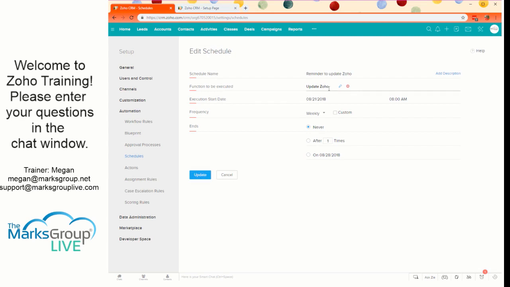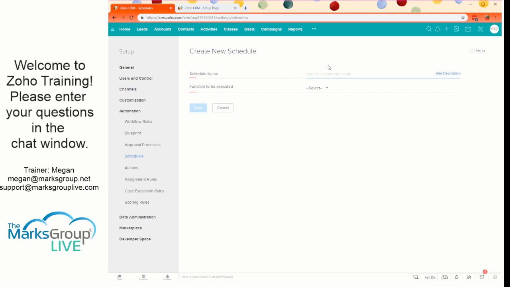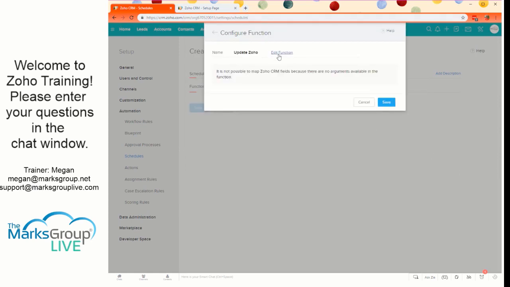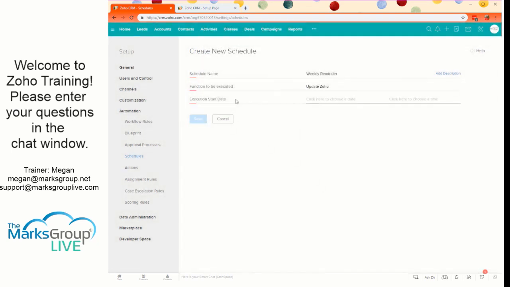So let's assume that you have a function already created that you want to execute. You can click create a new schedule. And then you can either select a function from the existing functions or write your own function. If we just use update Zoho, we don't have any CRM fields mapped because there's no arguments in the function. That's because it's just an email function. That's fine.